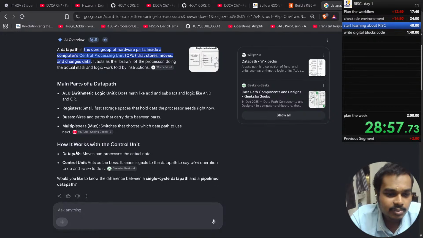The control unit acts as the boss, sending signals to the data path, which moves the actual data.